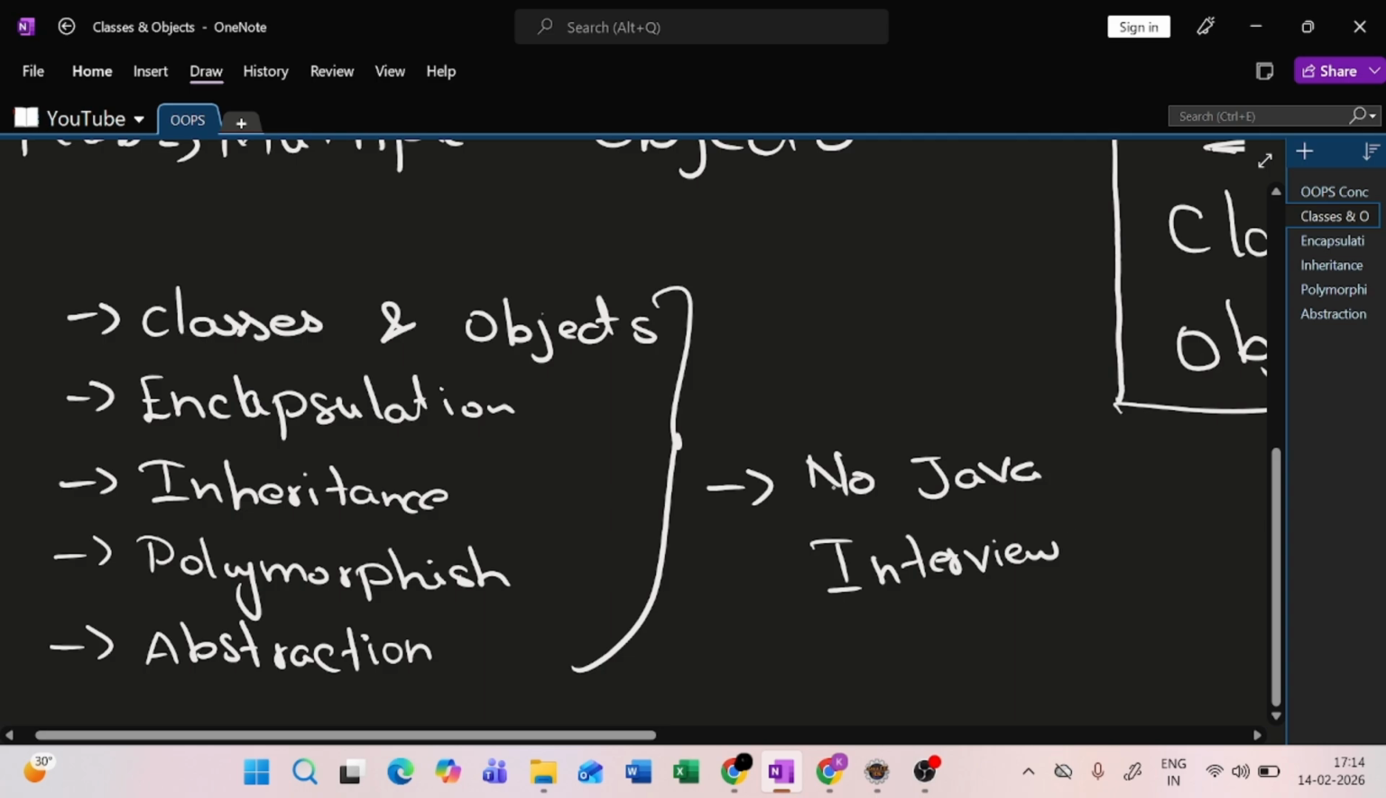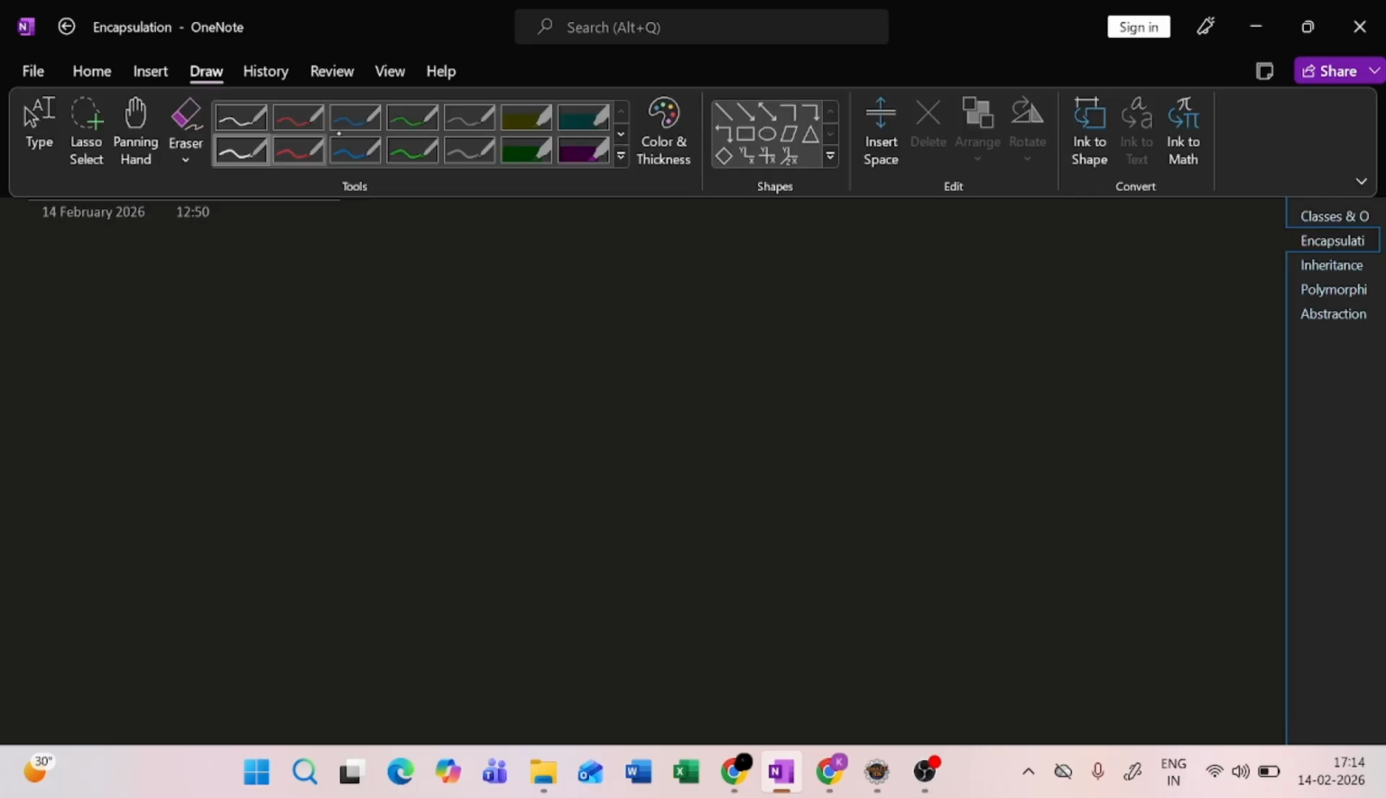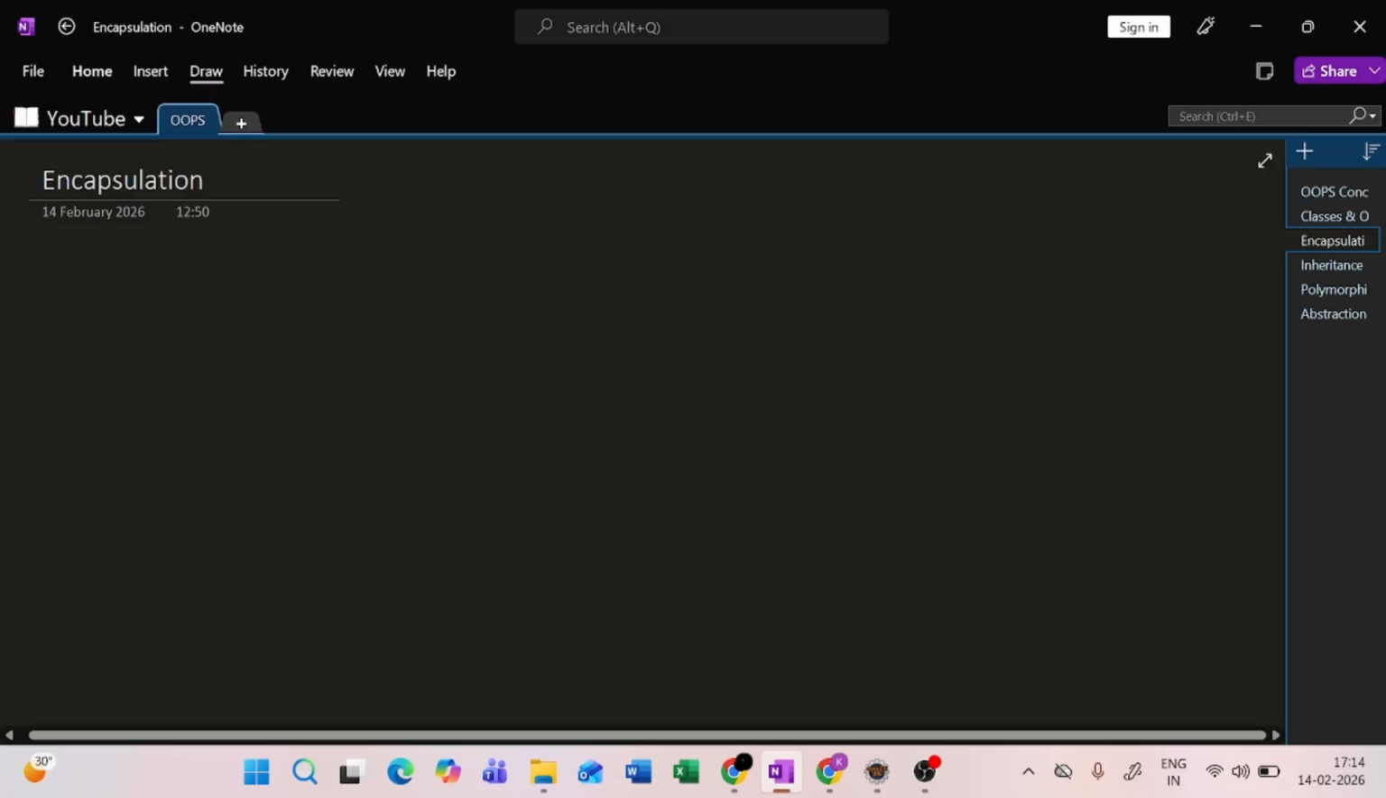Okay, with that we have done classes and objects. Next, we are going to see encapsulation. What is encapsulation? Encapsulation is meant for data wrapping. Encapsulation.